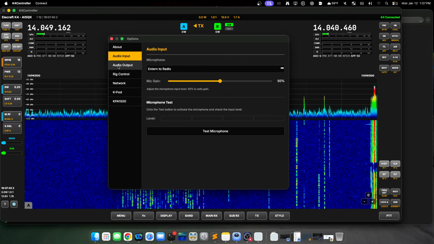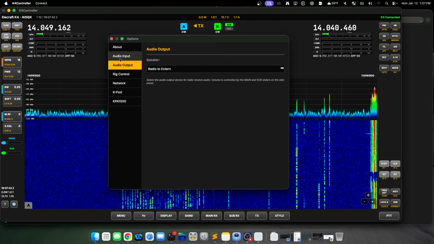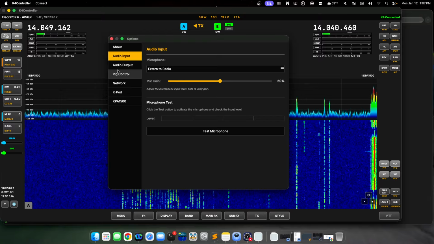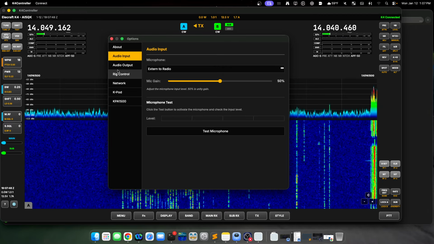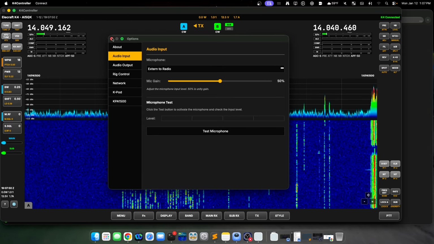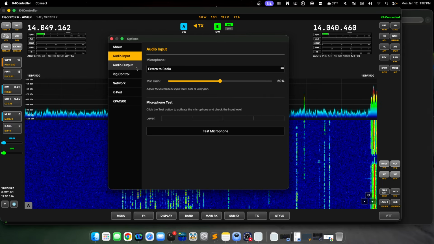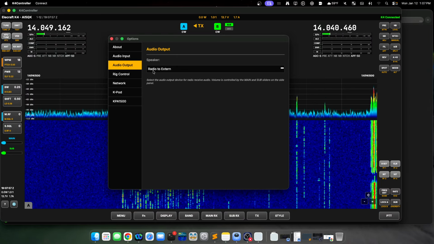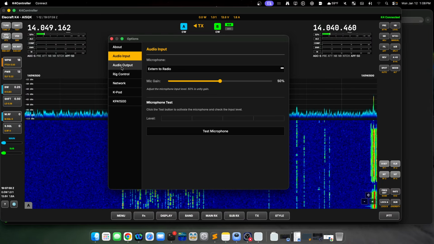So right now I'm using, not the BlackHole driver, but the Loopback driver for Mac, and there are other ones for Windows, but that allows me to route the audio from an external program and from my app to that external program. So as you can see here, these are my settings.